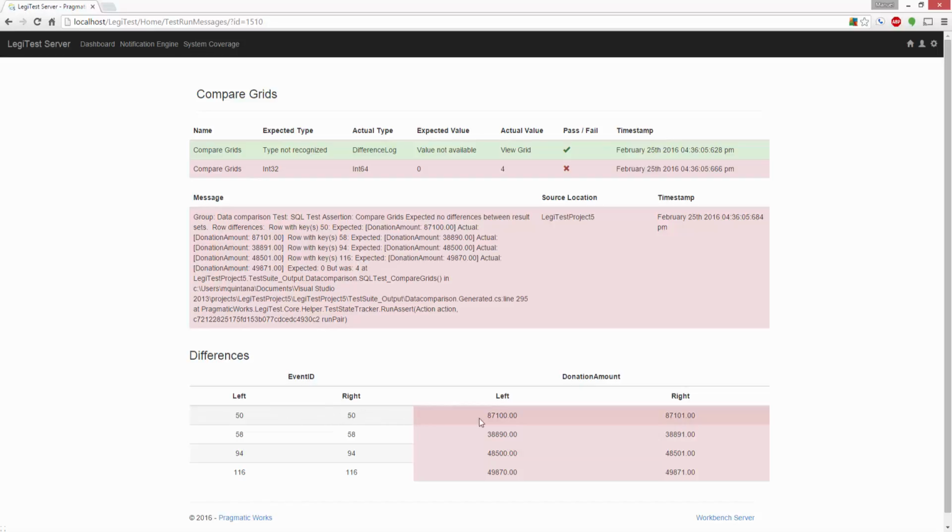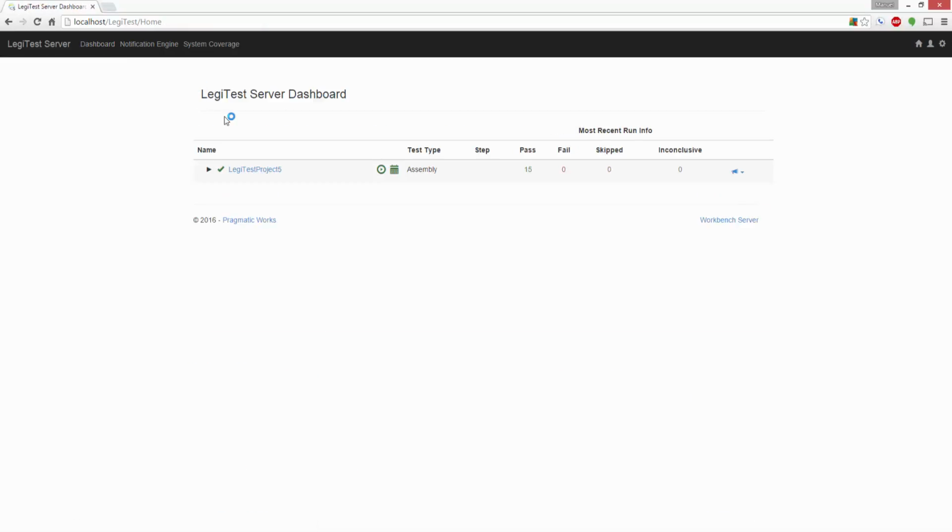Here's all my key columns and the difference in the values. This is where the power comes in for our LegiTest server. Just nice and easy to read those results. And we have all those unique items as far as running the tests, scheduling the tests, and creating notifications. There is one last thing that is exclusive for the LegiTest server, which can enhance this experience, and that's going to be the system coverage.